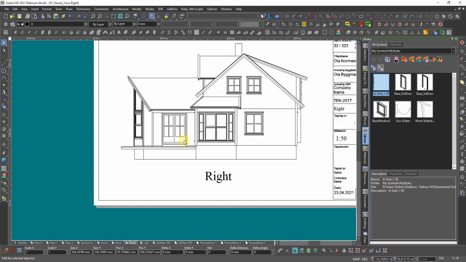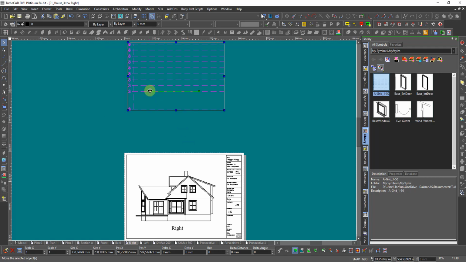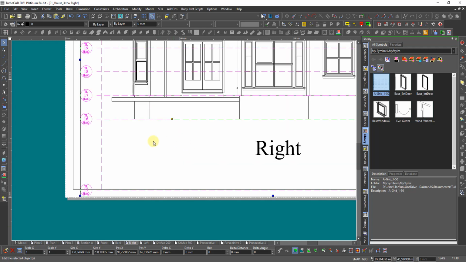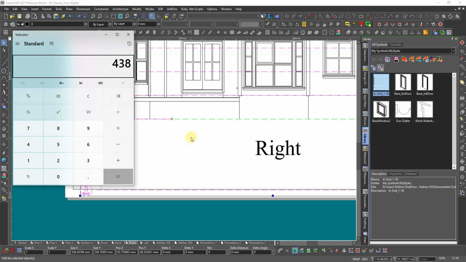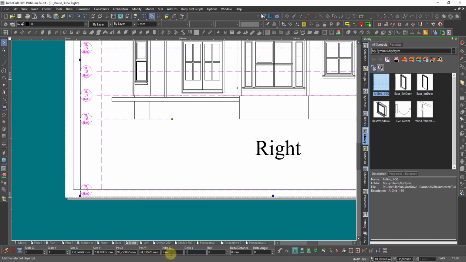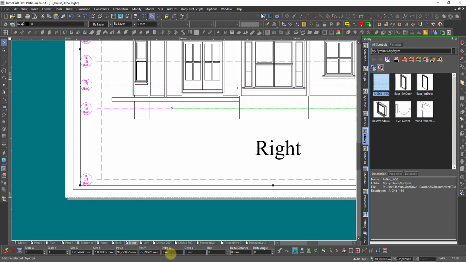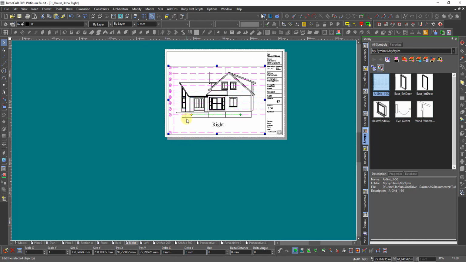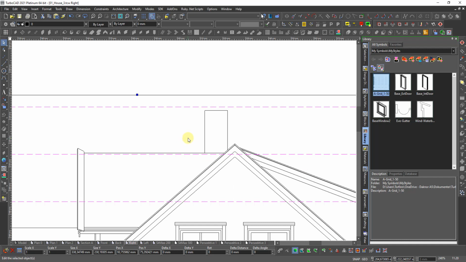What happened? Must be some 0 too much there or something. 438 divided on 50 is 8.76. It should go up. 8.76. There we have it.